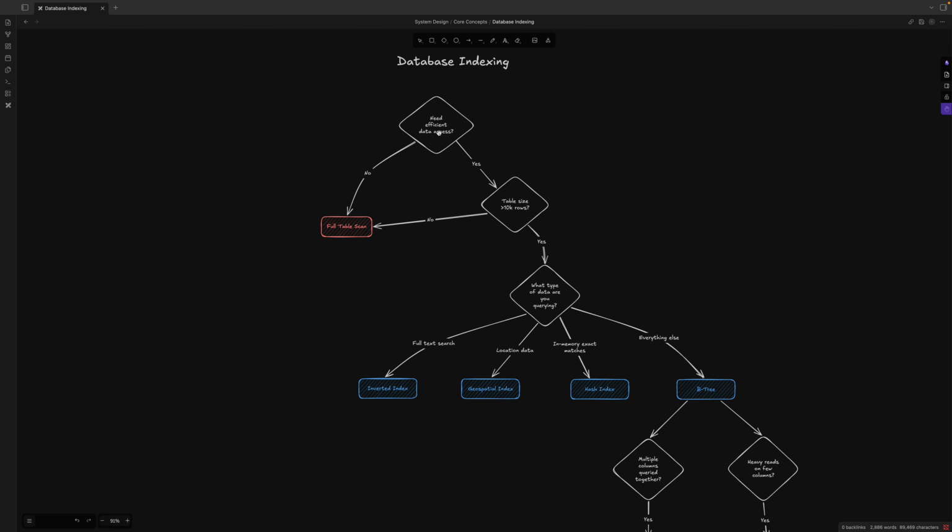So let's start from here. You need to make sure whether you need efficient data access, right? You want high performance or low latency. Based on this situation, we have yes or no. If no need for efficient data access, which means we can accept some latency, we can directly get the full table and scan it, and pick up what you want.